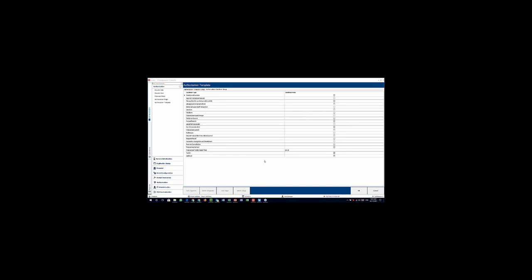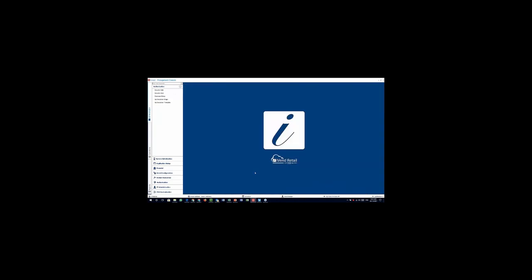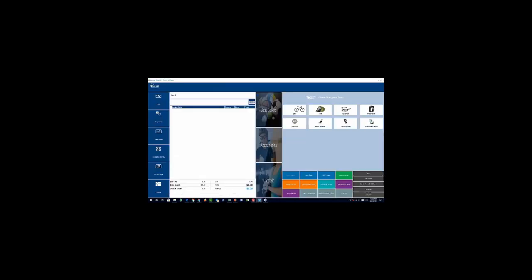Okay. But that's the important thing to note: your authorization template over here will override the one that is in the retail profile. And just to give you an idea what the retail profile one looks like, let's just load up an item.